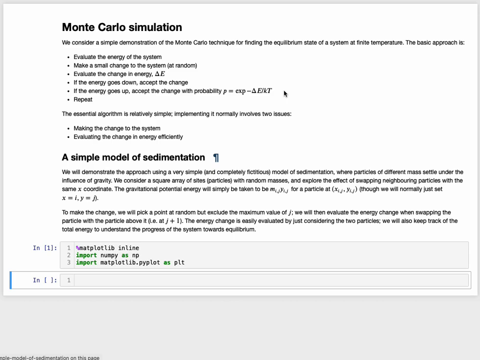And the idea here is simply that you've got a bunch of particles of different mass on a square lattice, which are settling under some kind of external gravitational force. We start with random masses at the different sites, and we just look at what happens when you swap neighboring particles with the same x coordinate. So the gravitational potential energy is simply the mass of the particle multiplied by its y coordinate. And so you can imagine that if you have a lower mass at j and a higher mass at j plus 1, then swapping those two would make the energy go down.